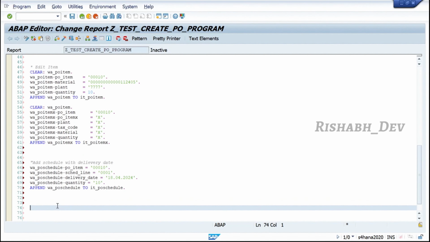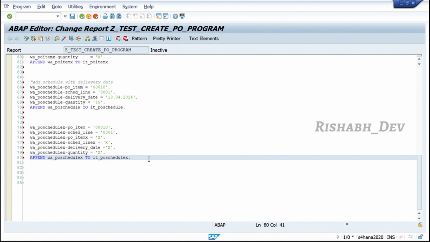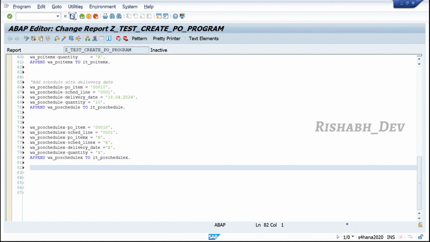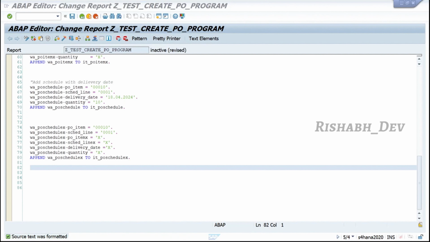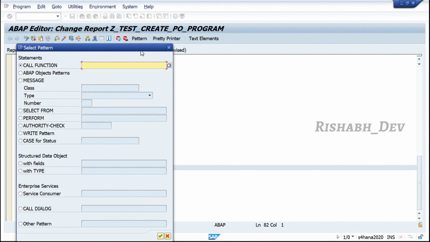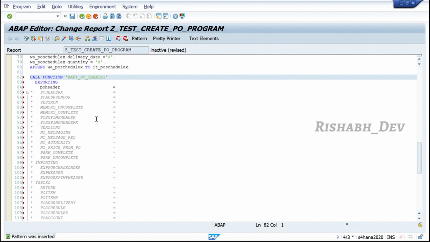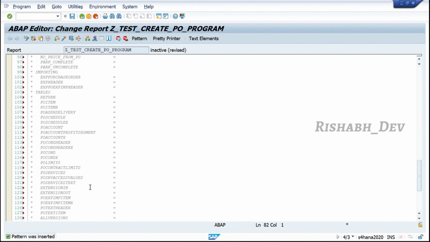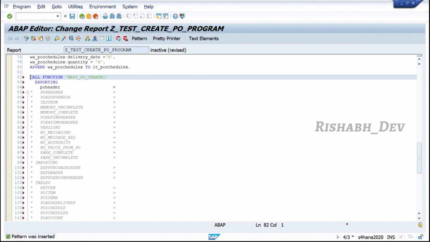And the BAPI which we need to call, okay, so the same X we also have to copy. Let me copy the BAPI. Yep, this is the one. So now here we have to map the header which we have created with the header, item with the item, schedule line with the schedule lines. Let me enter that.